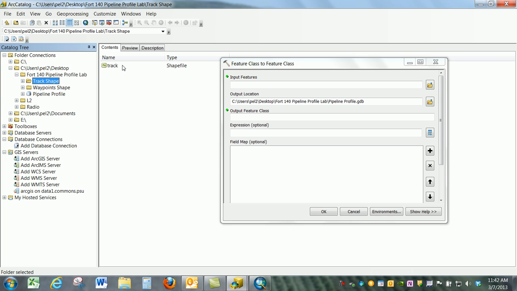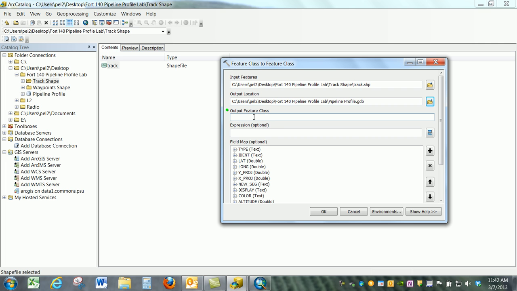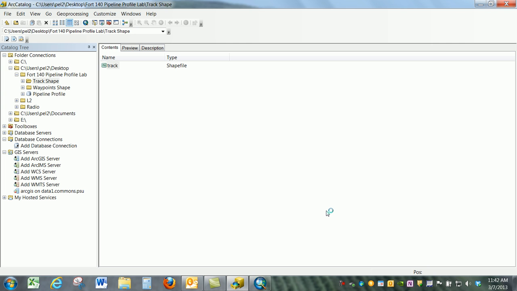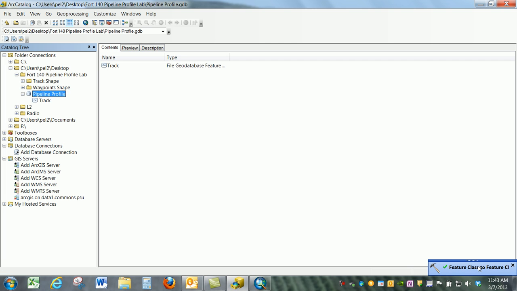So the first one I'm going to do is the track, and I'll just click and put it in here. And the output feature, I'll just be real original and call it the same. Then I'll say OK. So now it's in the process of importing to the geodatabase. Oh, there it is. And here's my confirmation message. The green check means that it's good.